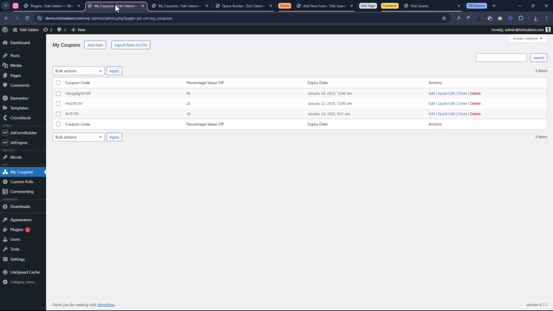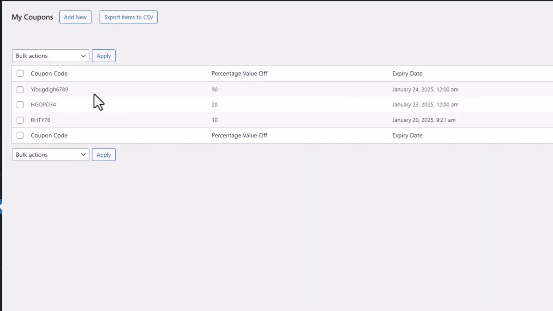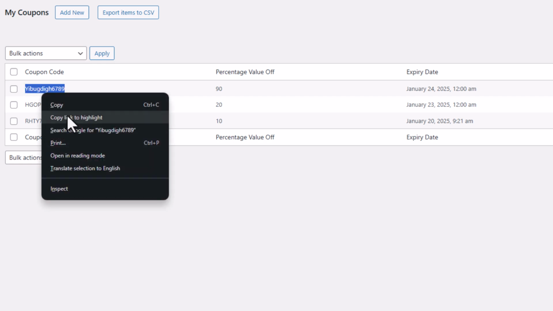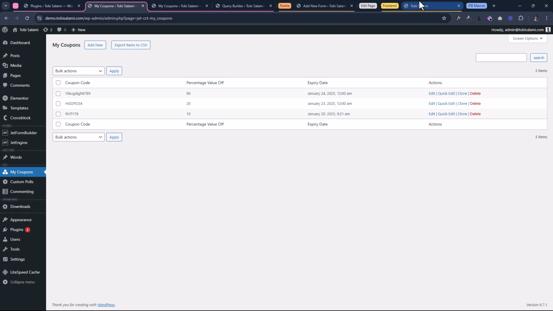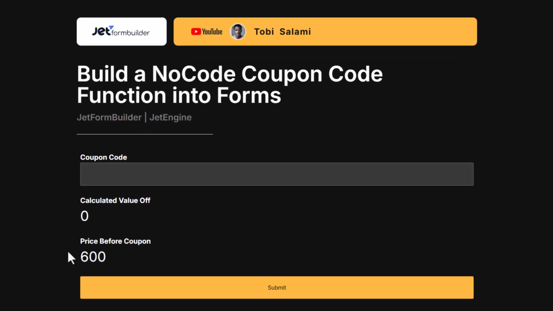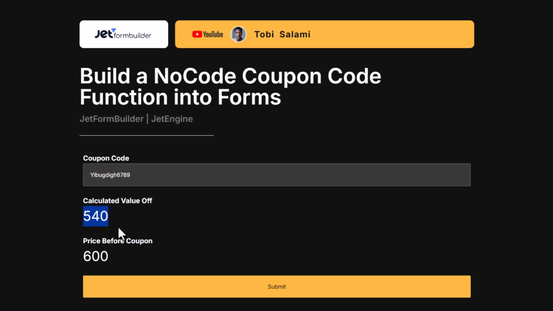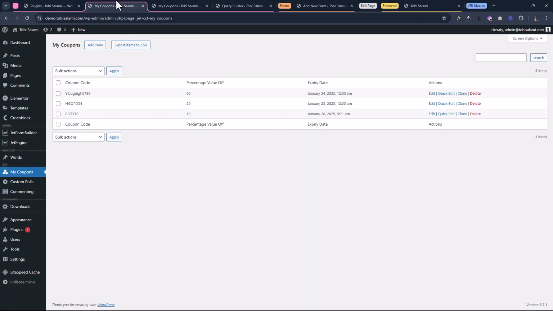Now, let's test the coupon value here. Let's select maybe this coupon code, for example. We expect this to take 90% off, right? And we know that the initial value is 600. So let's see. Let's select inside of coupon code. Let's just paste that inside of there. As you can see, 90% off is 540. And that's good. Let's test a different coupon here.